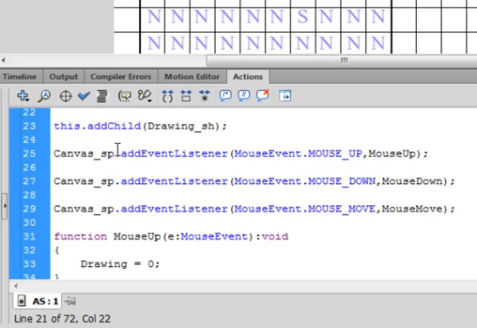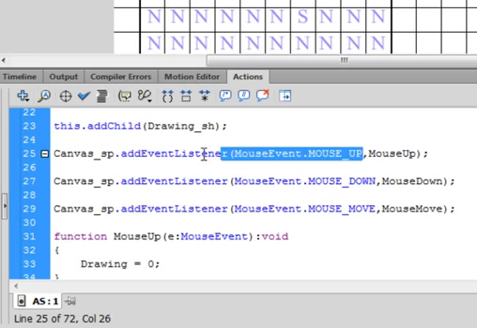And here we have that canvas_SP with a period, canvas_SP with a period, canvas_SP, another period. addEventListener, open bracket, MouseEvent.MOUSE_UP, all uppercase, comma, mouseUp, capital M, capital U, close bracket, semicolon.